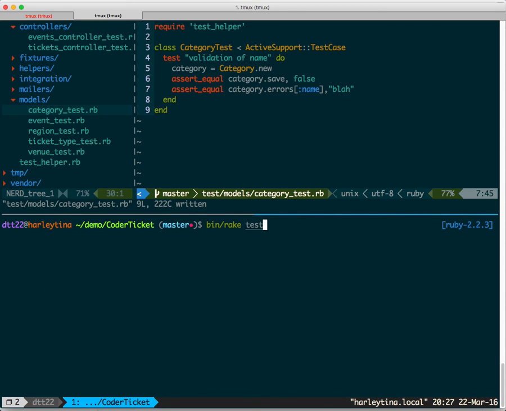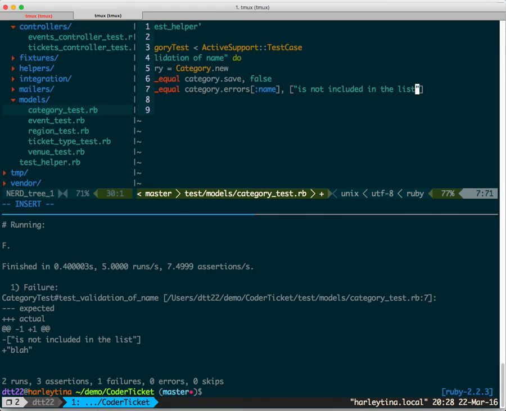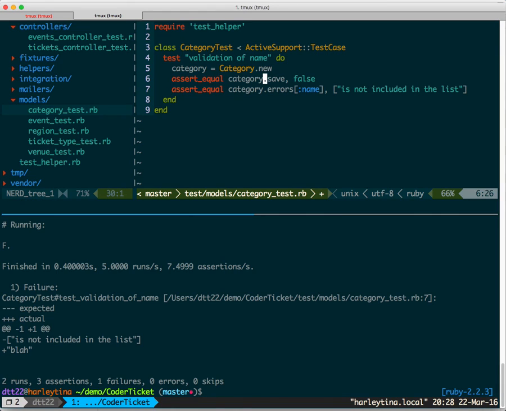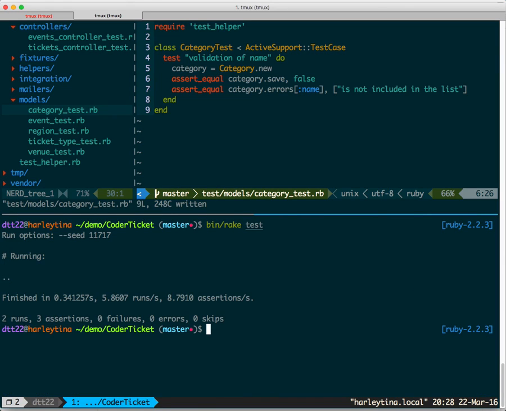And the good thing about learning how to test is that you just write really simple code and then you get what you expected. So the errors on name now is not included in the list. So you can write a better test code, right? So basically here it is not included in the list. So if someone reads your code, it reads like English, maybe it's better to communicate what the app is trying to do.